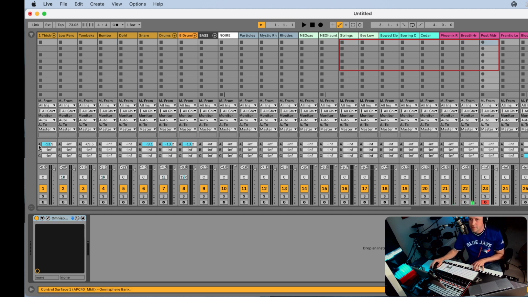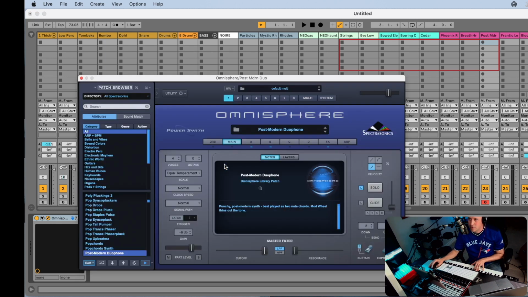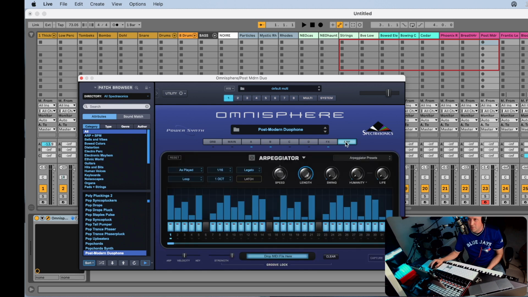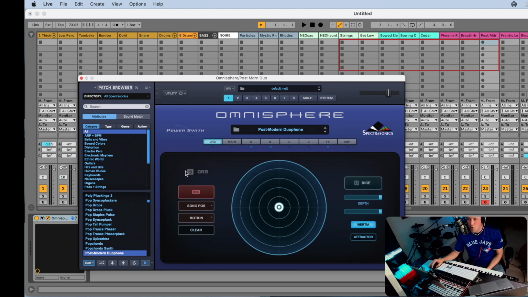Post-modern something. Hang on, let's see what this is. This is Postmodern Duophone from Omnisphere. So much you can do with Omnisphere. So much sound manipulation. You got the A/B, you got the effects rack, you got the arpeggiator, you got the orb. Right? Let's do the orb.